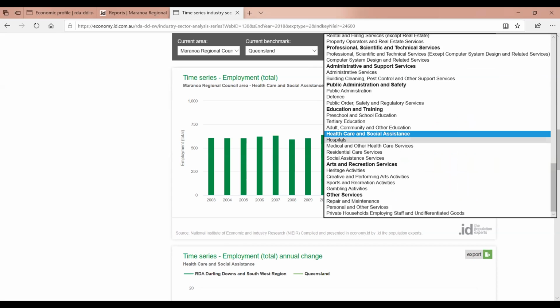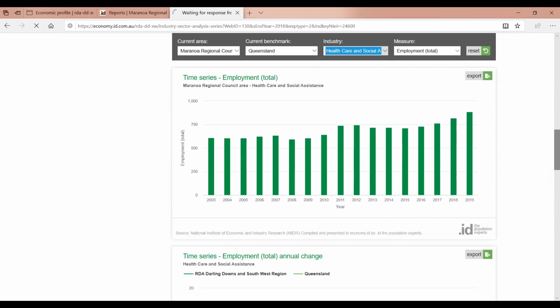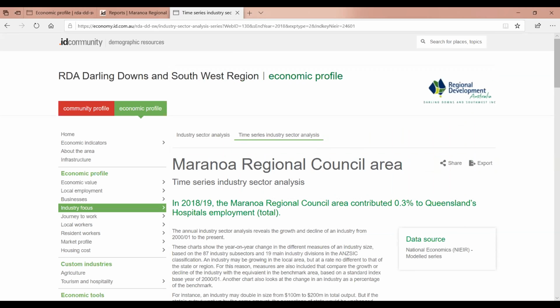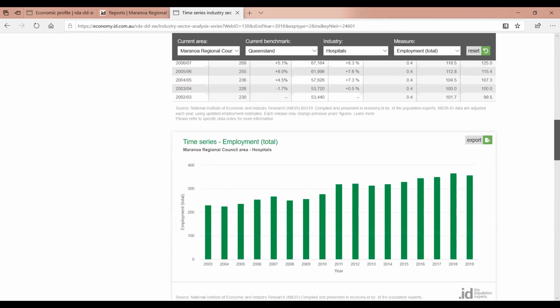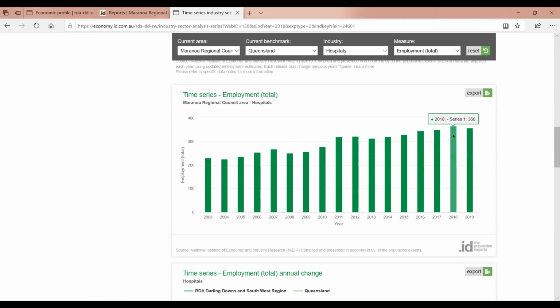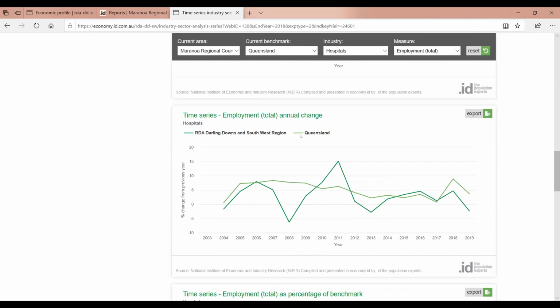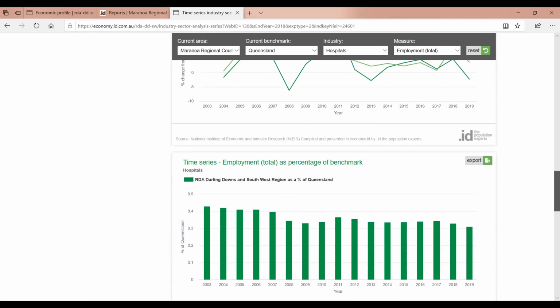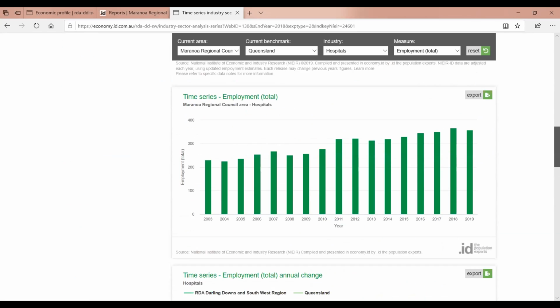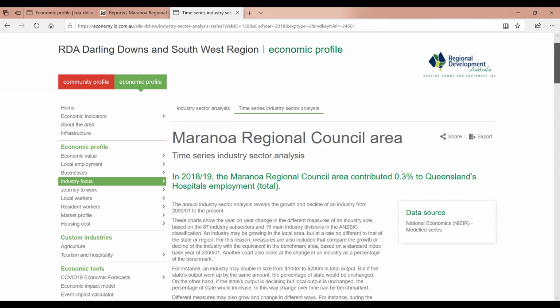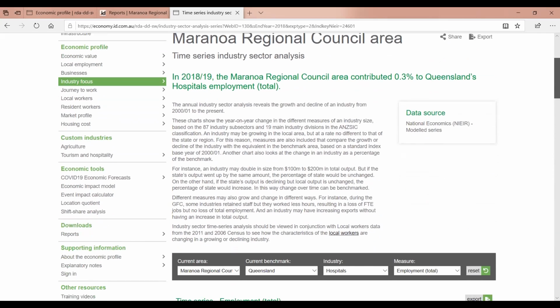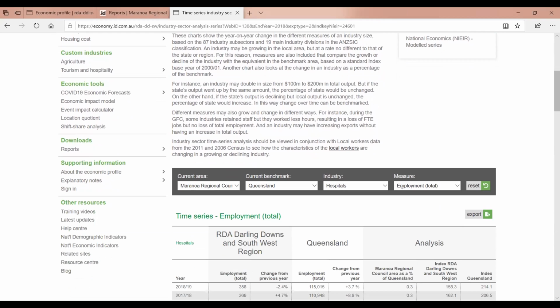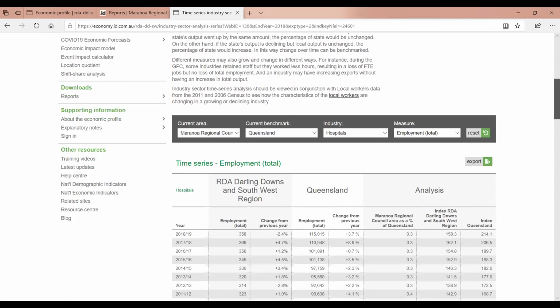We can then break that down for hospitals. And we can see hospitals has fallen away a little bit from 18 to 19, only by about 8 employees. That's not something to be overly concerned about. And we can see the actual time series, the annual change fell for Queensland and RDA DDSW as well. So you can see there's different ways of being able to share your message and to be able to say, well, we're not happy, or yeah, we think this is going really well, or we think this industry is growing, or we think there's opportunity in this industry because we can see the growth over time.